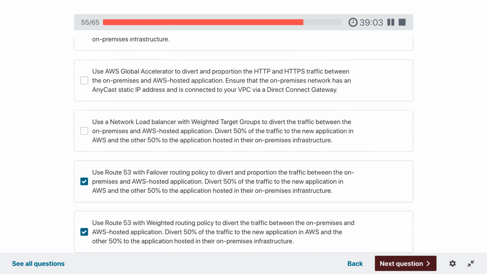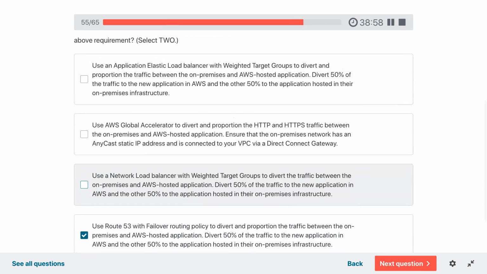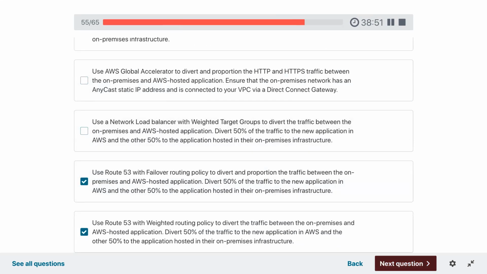Rest all options are not applicable because a load balancer does not have a weighted target group. It should be done at the level of Route 53.